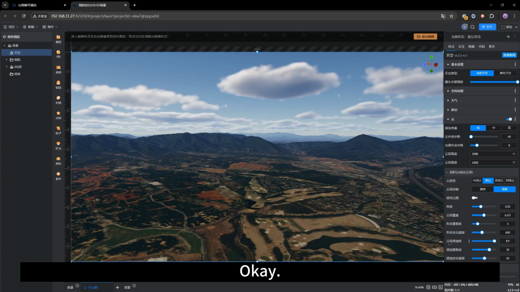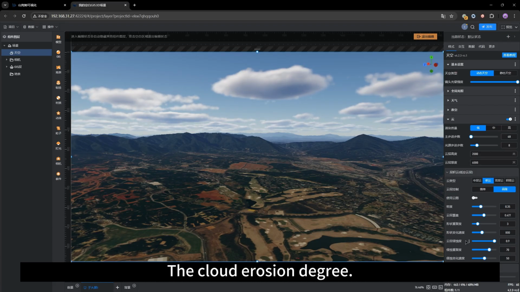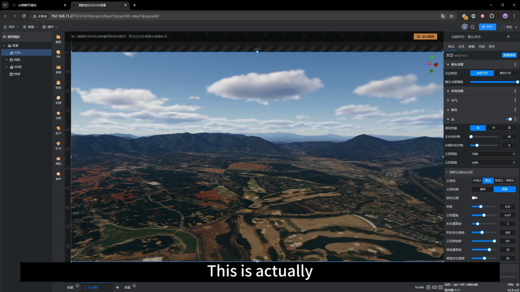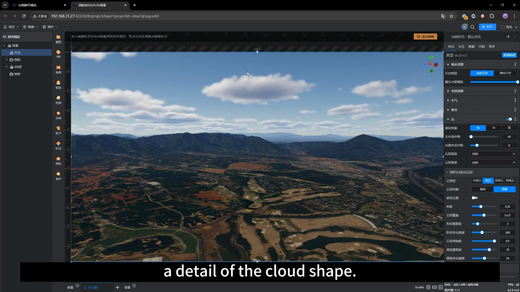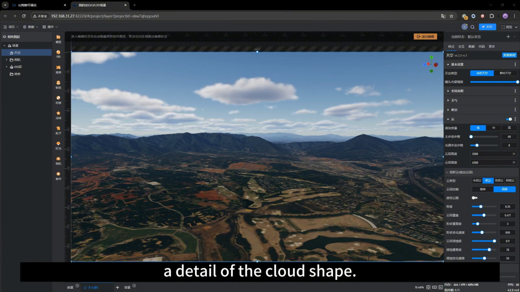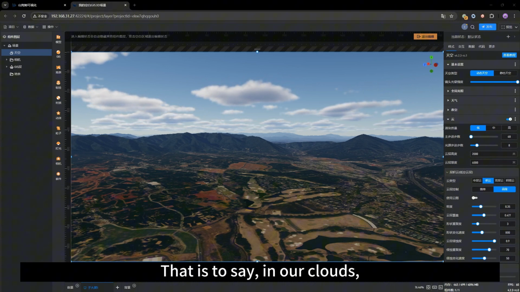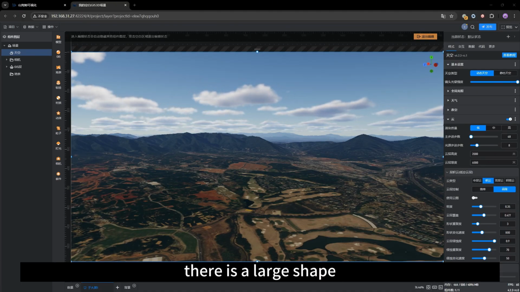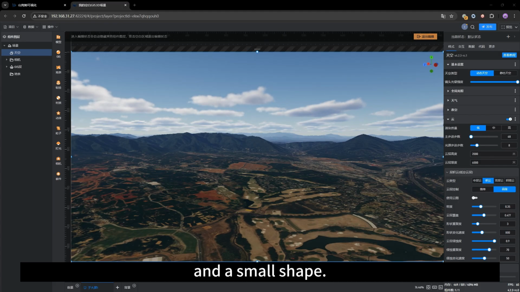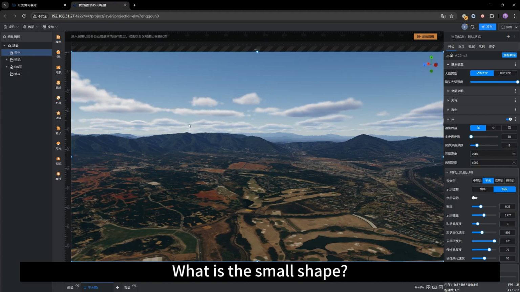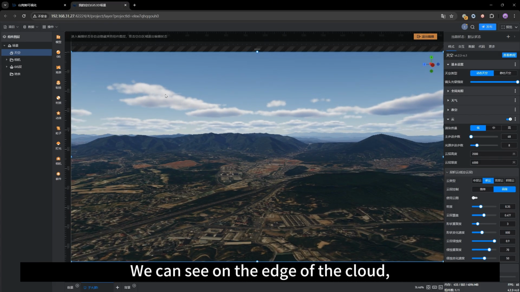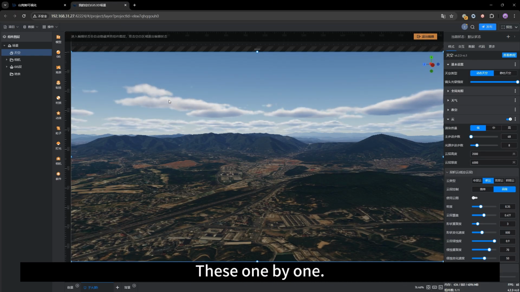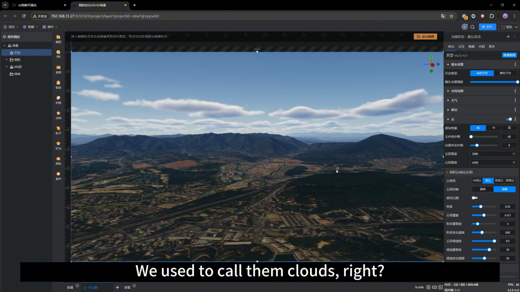Okay. The cloud erosion degree. This is actually a detail of the cloud shape. That is to say, in our clouds, there is a large shape and a small shape. What is the small shape? We can see on the edge of the clouds, these one by one. We used to call them clouds, right?